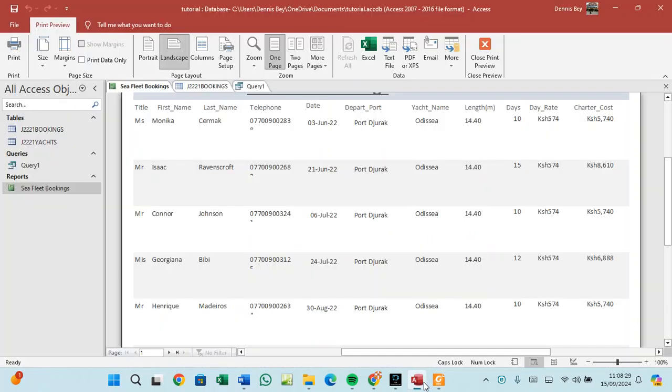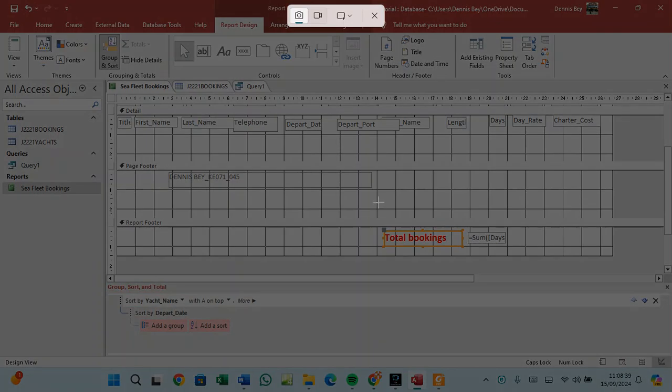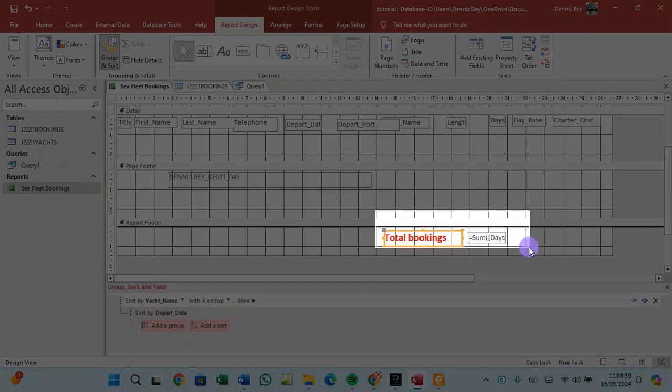So I'll go back to my Access, then I go to design view. So under design view, I'll go down here. So this is what they want me to take a picture of. So I'll come here, Control Shift. I take a picture of this.